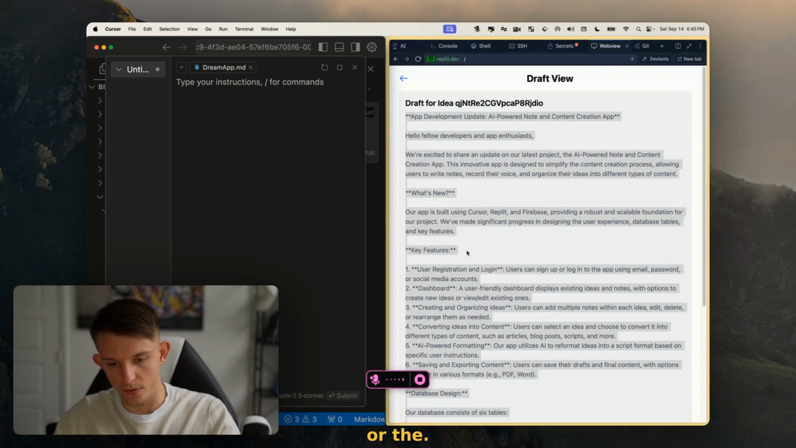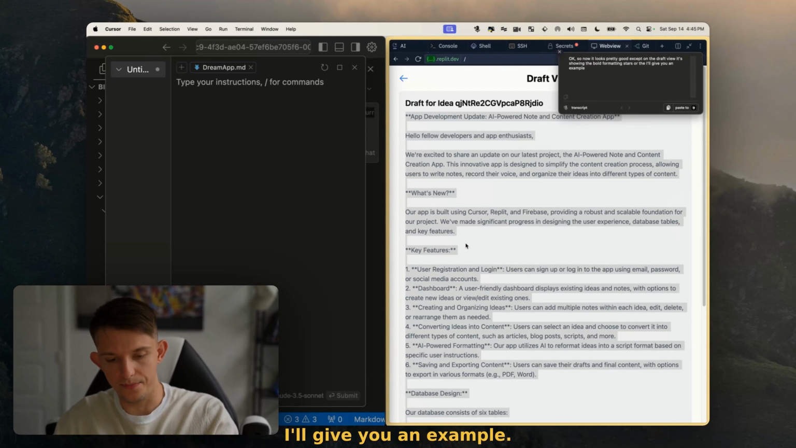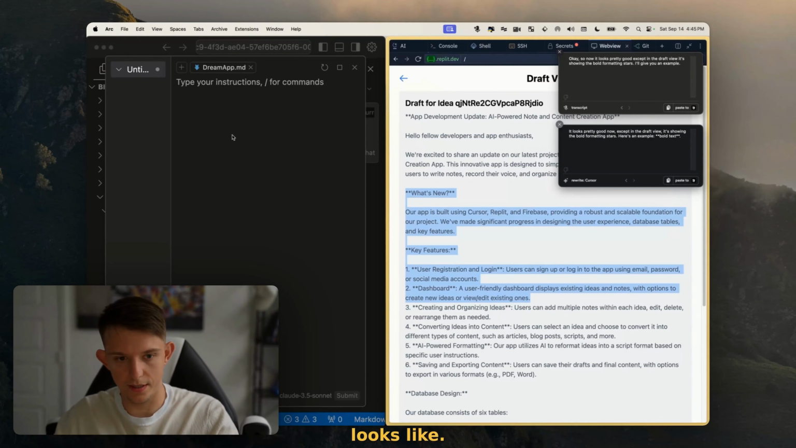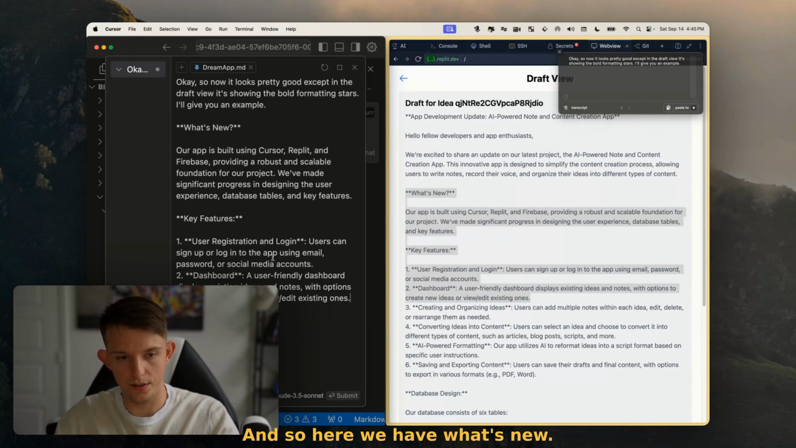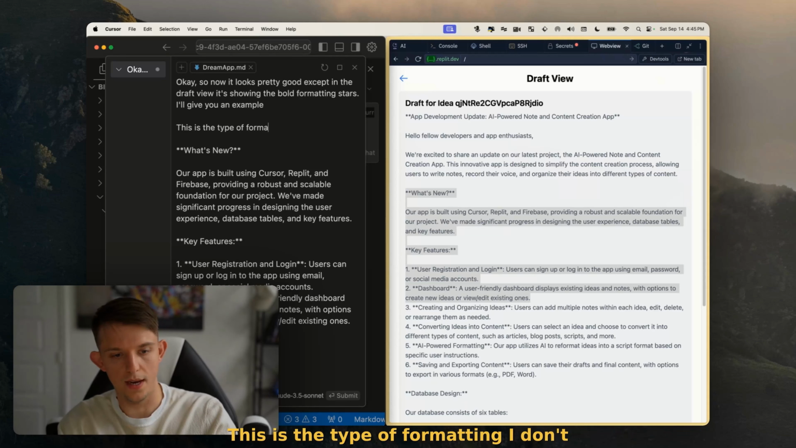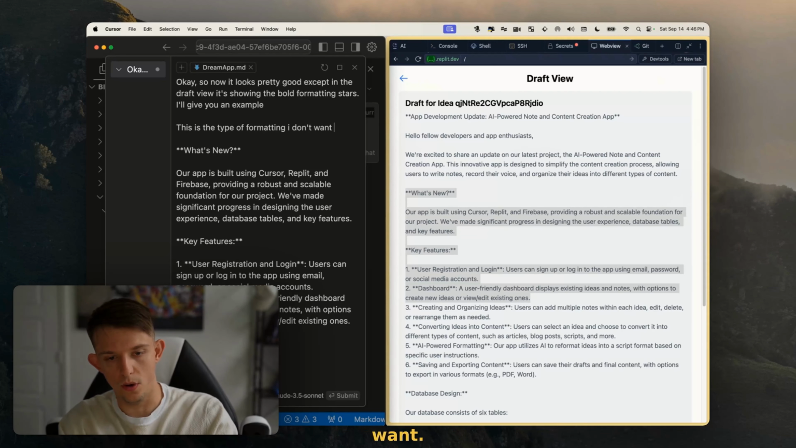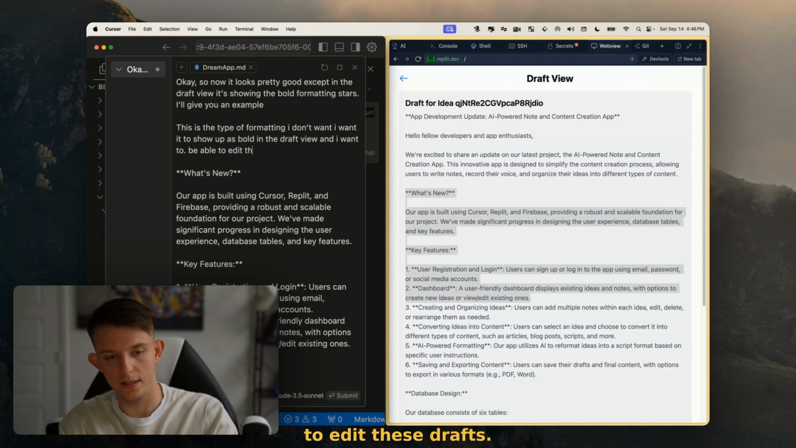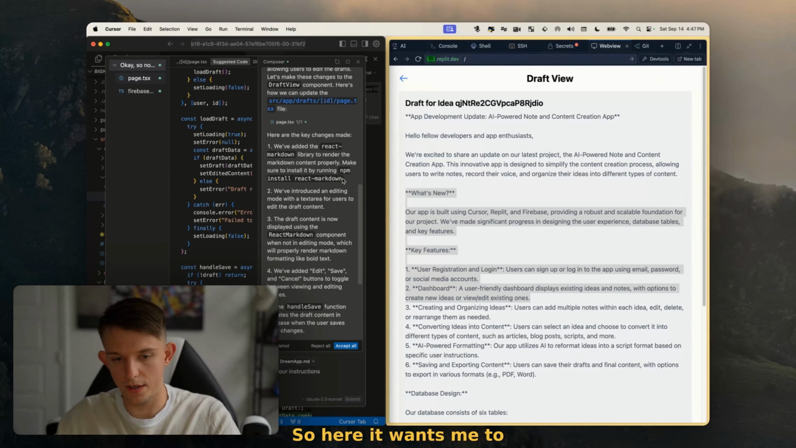Okay, so now it looks pretty good, except on the draft view, it's showing the bold formatting stars. I'll give you an example of what this looks like. Here we have what's new. This is the type of formatting I don't want. I want it to show up as bold in the draft view, and I want to be able to edit these drafts. So here it wants me to add an npm install React Markdown, which I will do.